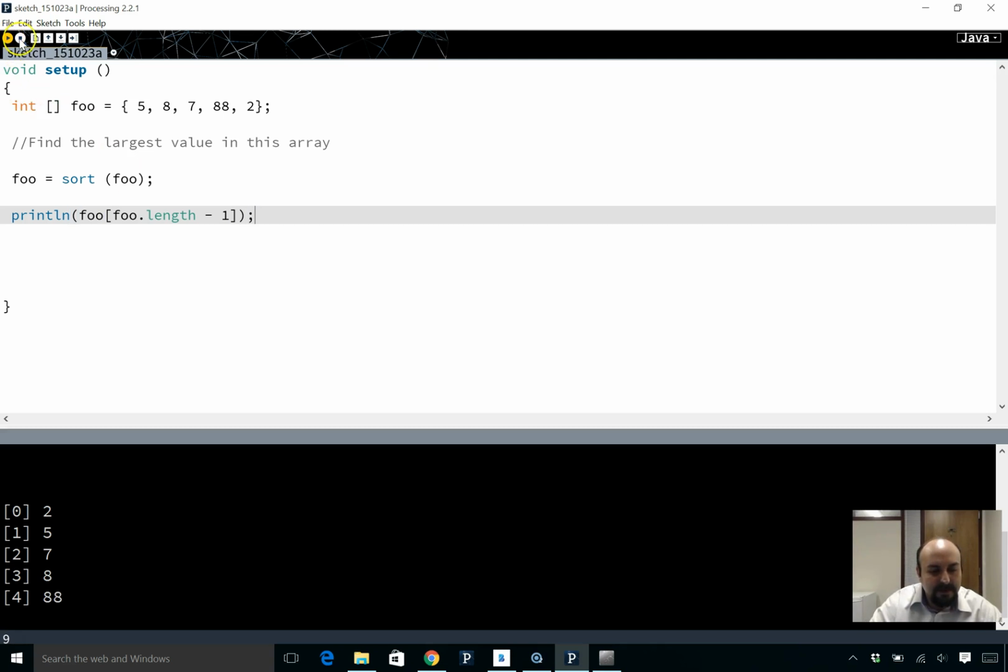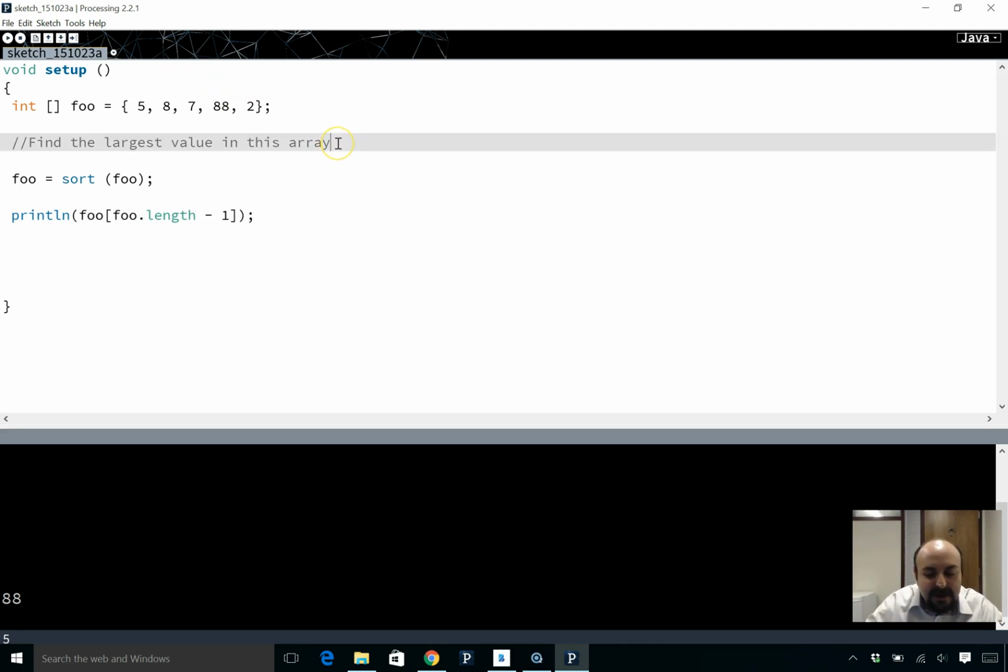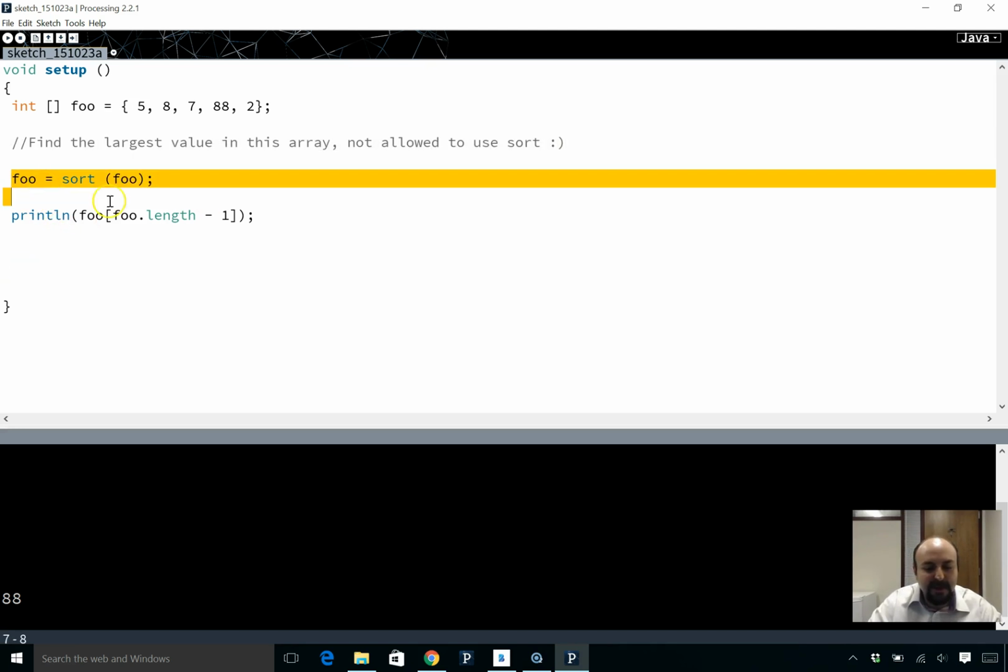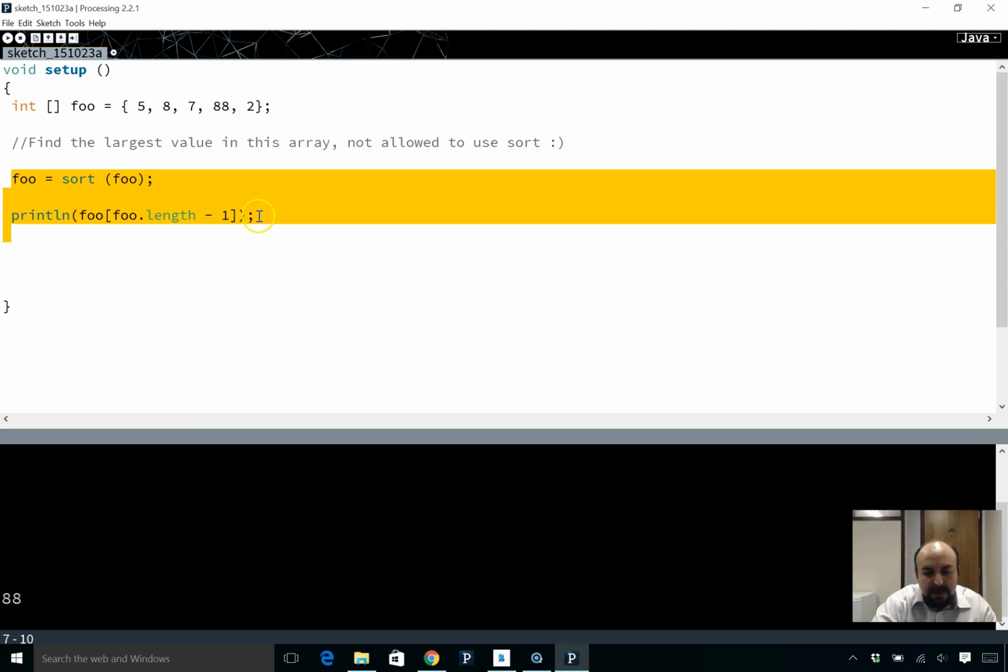So then 88 is the maximum. That's pretty easy, right? Now let's make this problem challenging. So let's say find the largest value in this array, not allowed to use sort. Smiley face, because it's going to make the problem a lot harder, but not too hard.